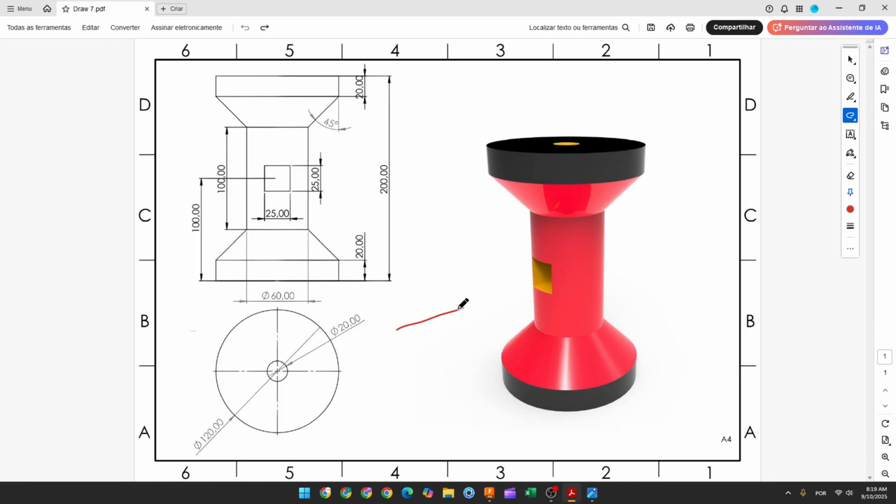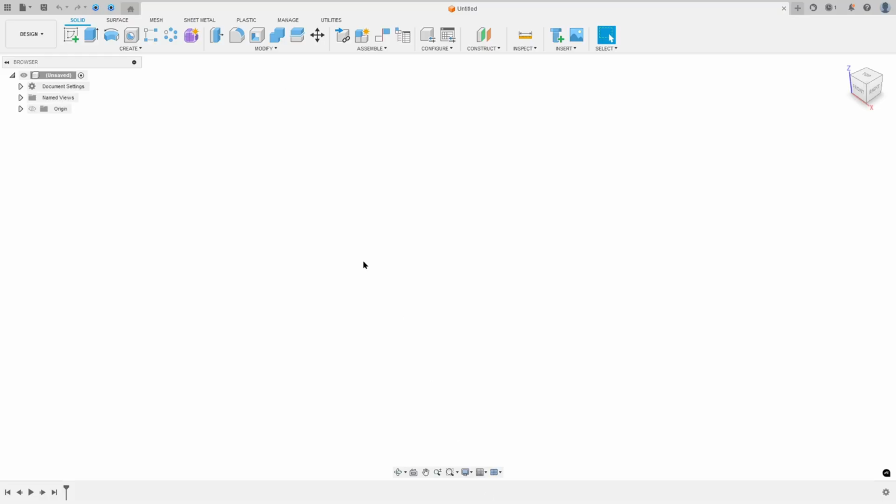The first step to create this part, we will select the front plane and make this sketch. Here will be the midpoint, and the first thing that we make, we'll create a center line here. And then we'll create this line with 60 millimeters, a half of this diameter, and then we'll create this sketch. Okay, we have all the dimensions here, so open the Fusion and let's go.